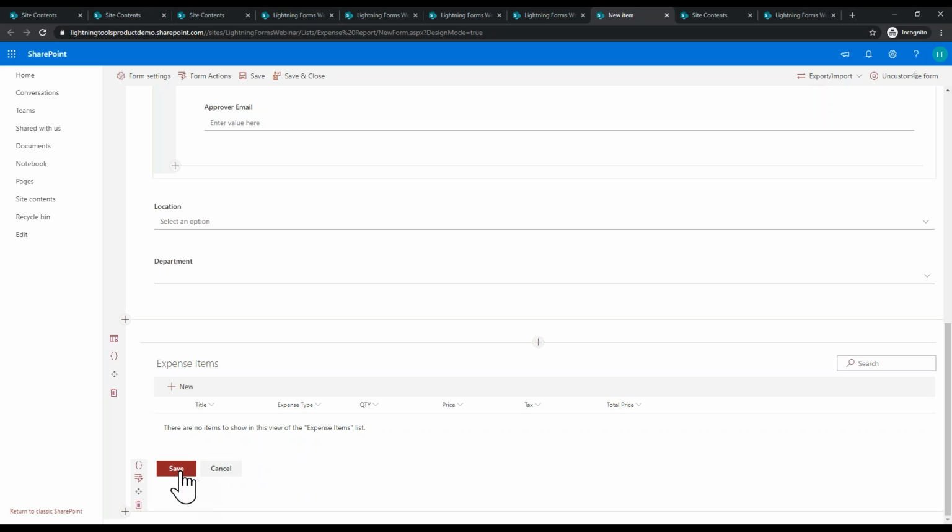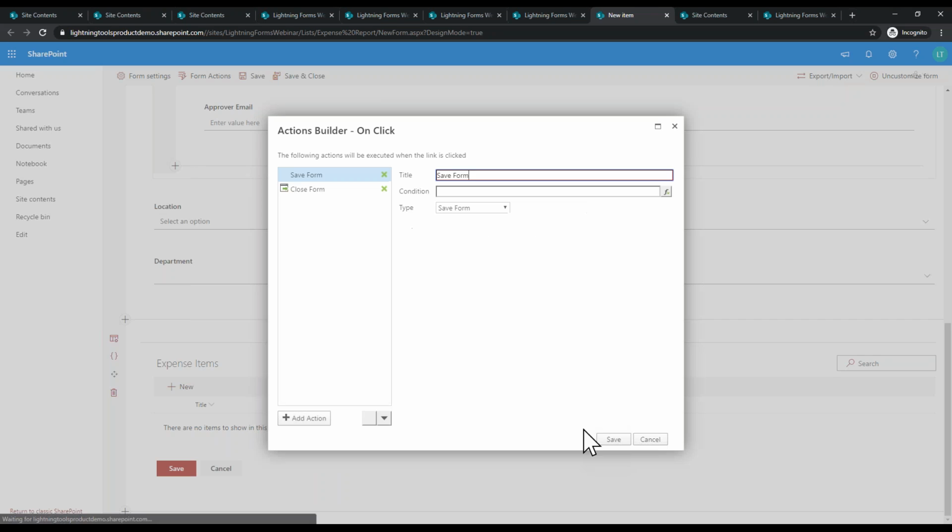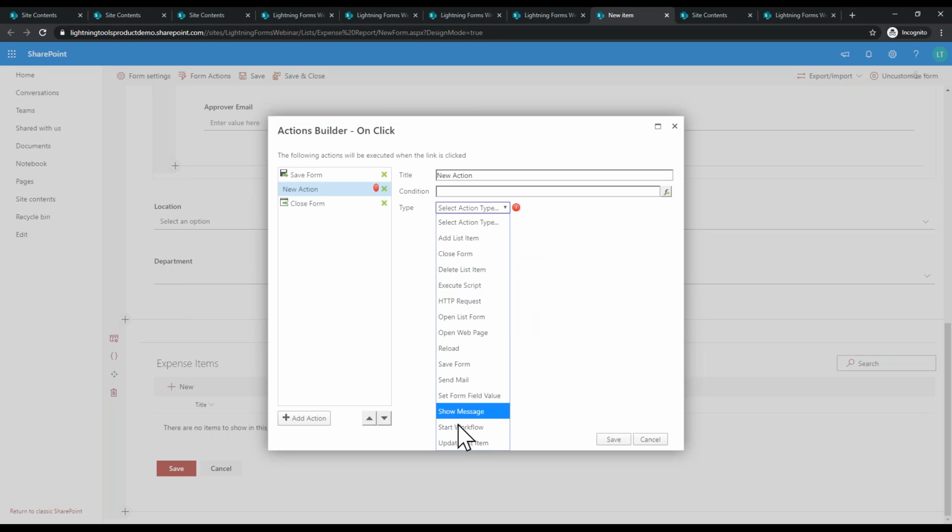So what I can do is take the save button here and click this little bolt of lightning. In there, we can see the actions that this button is performing. We've got the save first of all, and then the close. Really straightforward. So what I'm going to do is add another action, and that action can be any one of these. So we've got add a list item, close a form, delete a list item, execute script, in which case you can write any JavaScript you like.